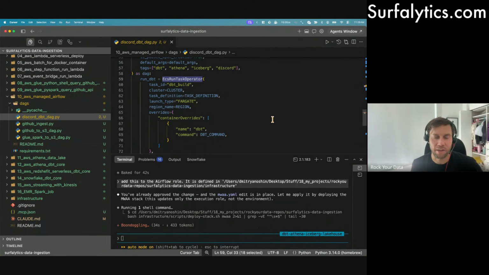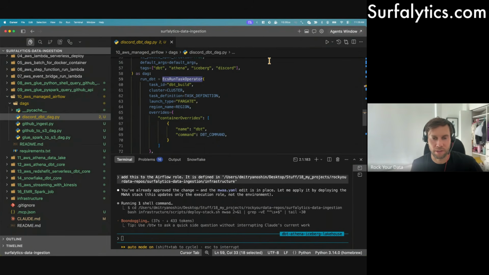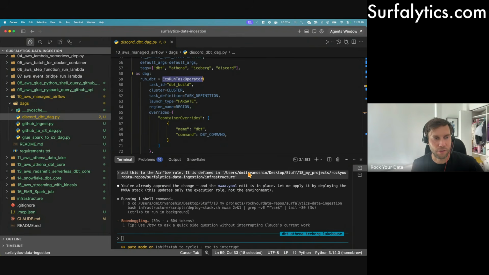Every second company that I know here in US and Canada is using Airflow and using dbt core on ECS. Almost no one is using dbt Labs. Okay, it will update the stack, basically only updating the role.